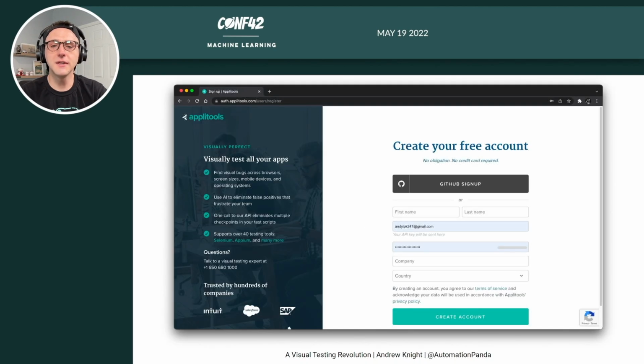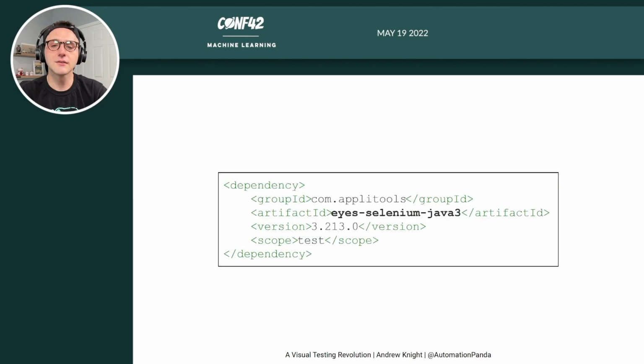So, let's update our login test to do visual testing with AppleTools. First, we need to create an AppleTools account. Anyone can create one for free at the link I'm showing here. You can use your GitHub account or an email, and you don't even need a credit card. The account will come with an API key that must be set as an environment variable for testing. Next, we need to add the AppleTools Eyes SDK to our project.